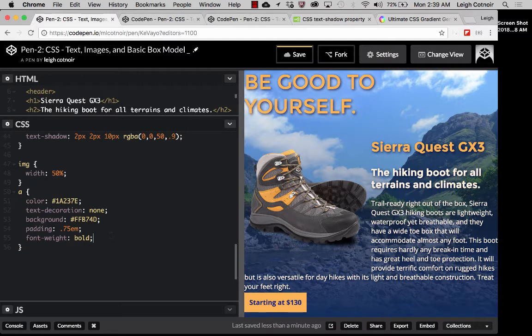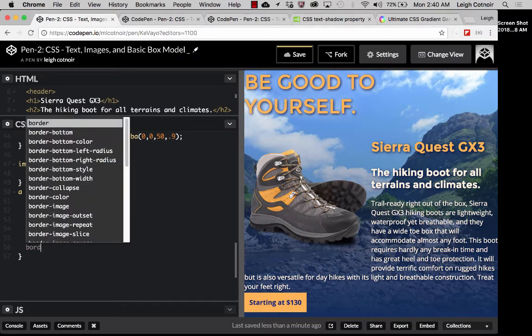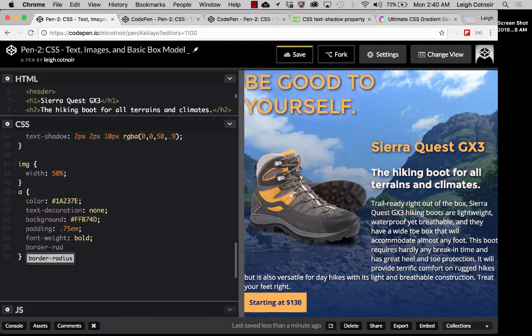Now, I think I'd also like to give it more of a button feel. So maybe round the corners of this a little bit. So I can say border-radius, and we're going to give each corner a border radius of, let's maybe try 8 pixels or something like that and see if that's acceptable. That might be a little bit heavy. Let's try maybe 6 pixels, and that's a little bit better.